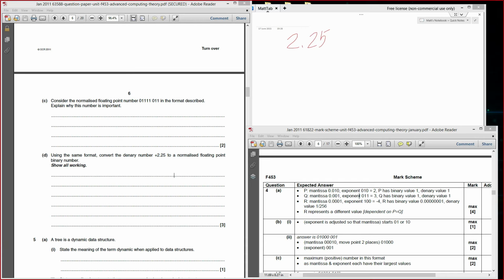F451. The grade boundaries went down by 1 each time, then a big difference, then it went back up by 1, then back down a bit. Because previously, if you look at the earlier papers, they were mainly just regurgitation, whereas now you have to actually understand concepts.